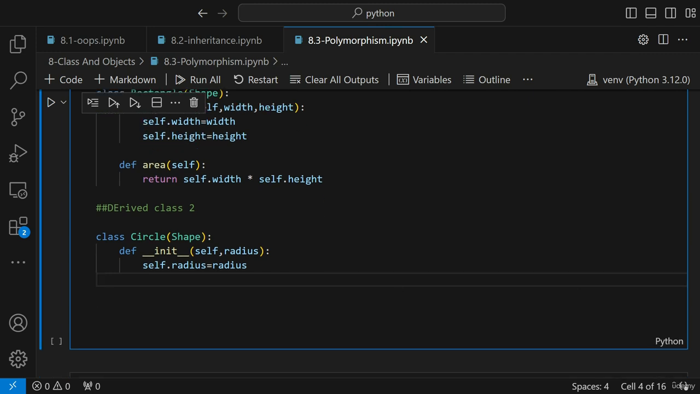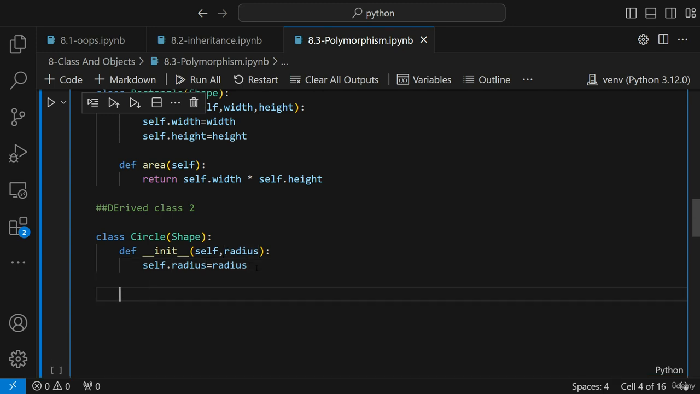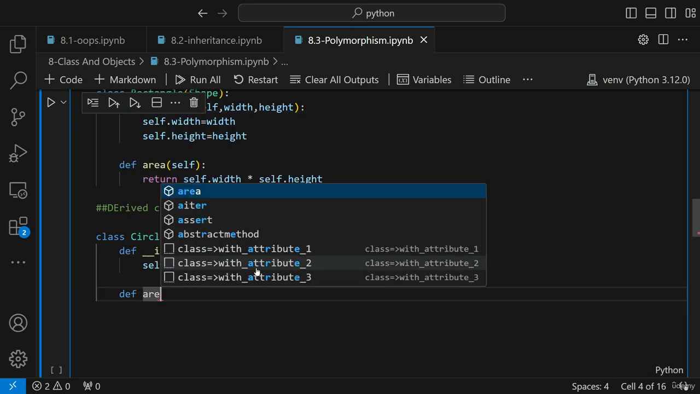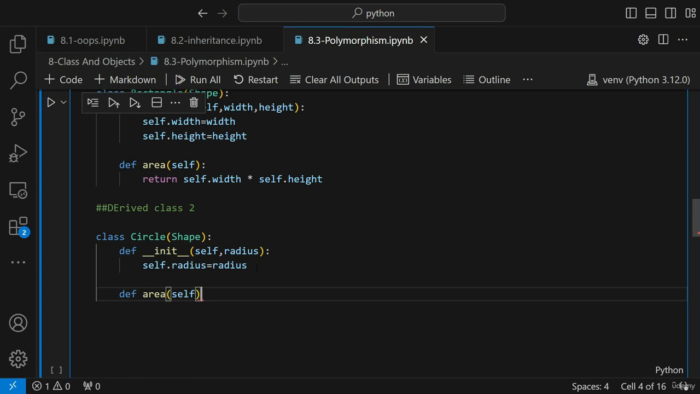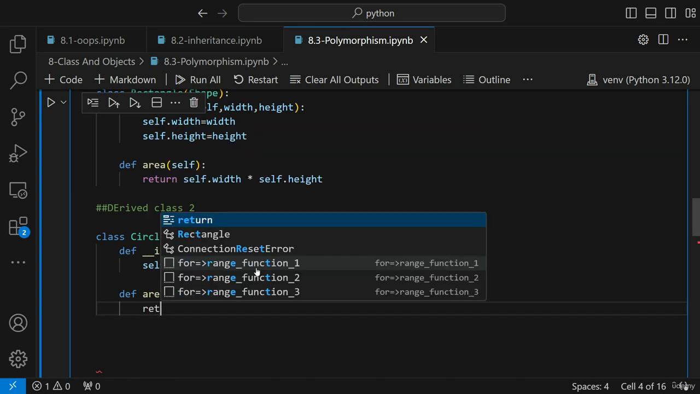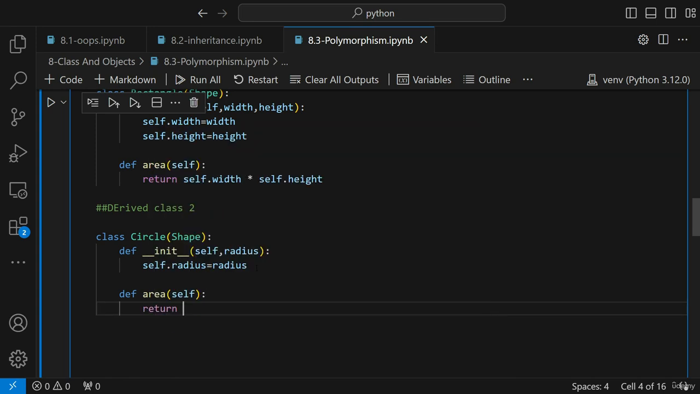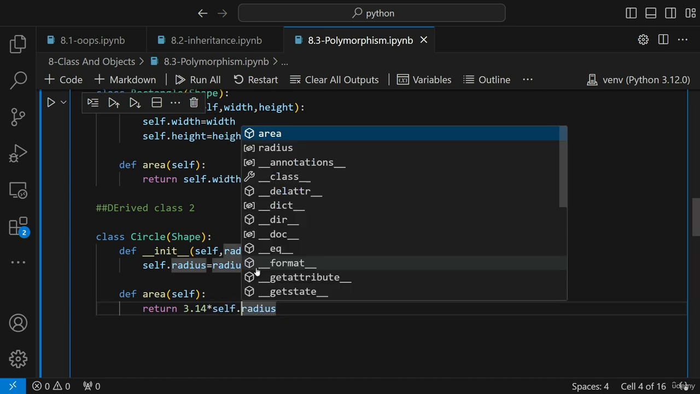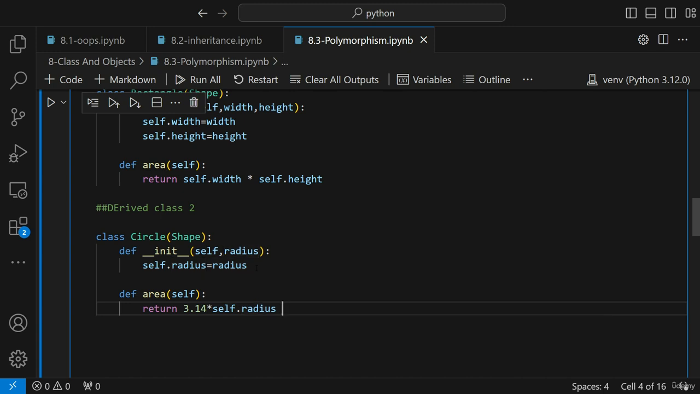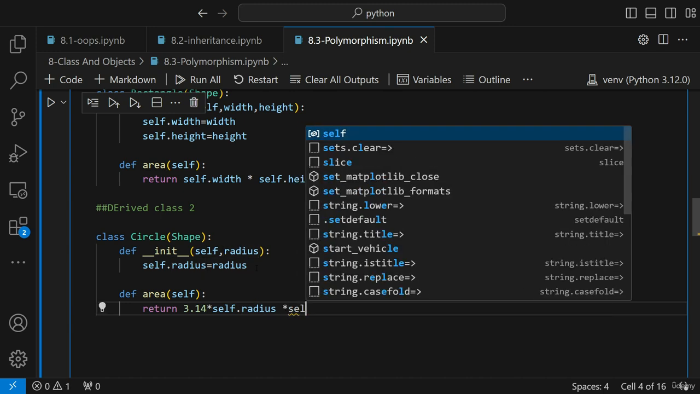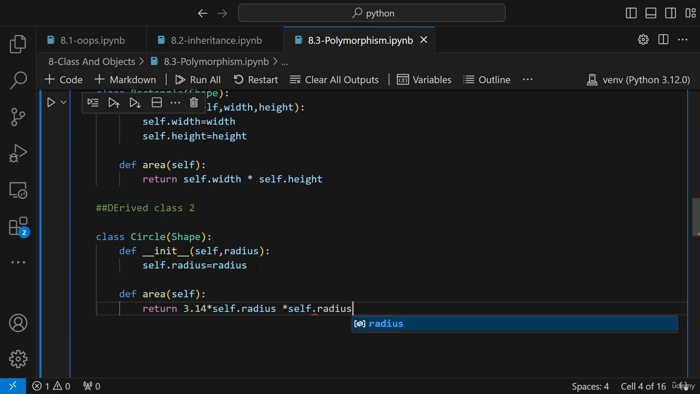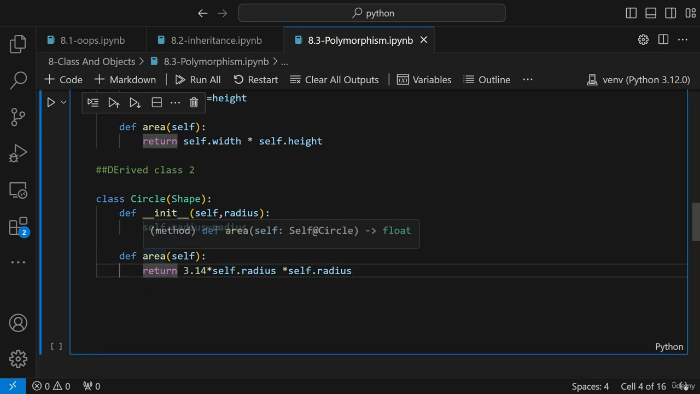So here you will be able to see that I am able to get this particular parameter. I am able to create it. Now here also the area function will be different, right? So how do I calculate the area over here? I will just say return, it is nothing but pi r square, right? Pi is 3.14 multiplied by radius, self.radius, multiplied by self.radius, pi r square. Done. And this will give me the area.